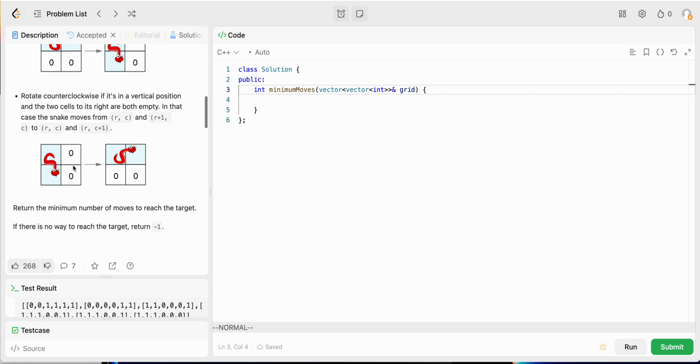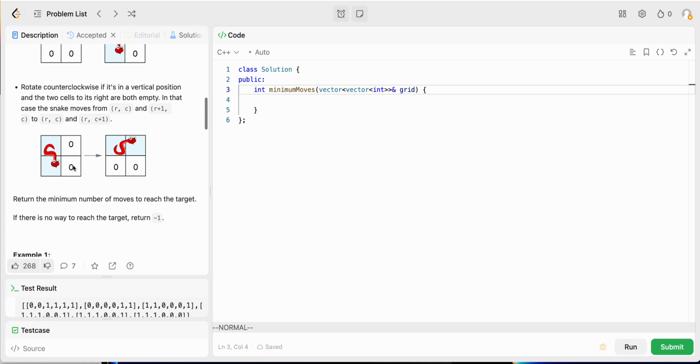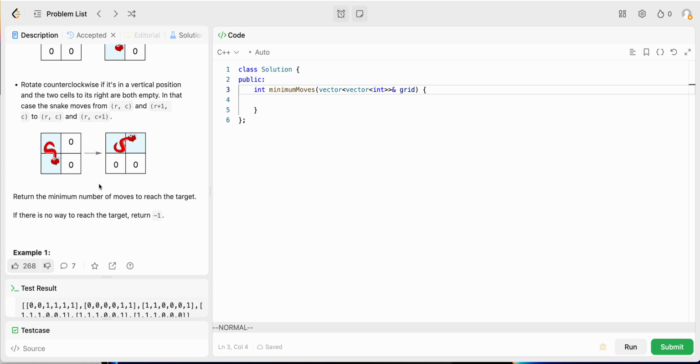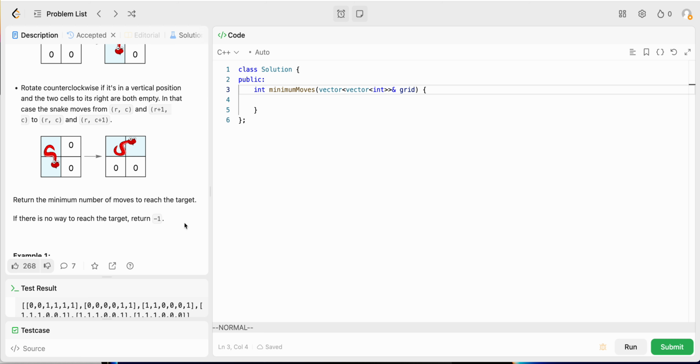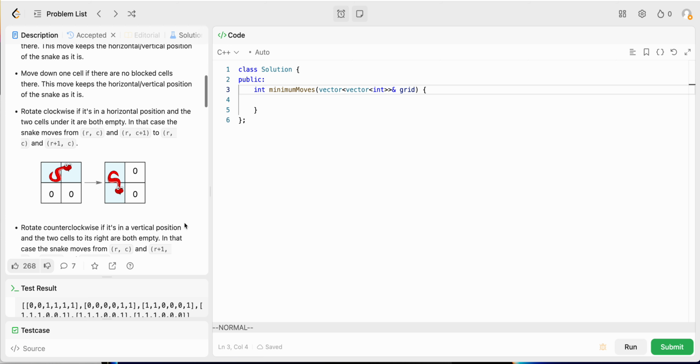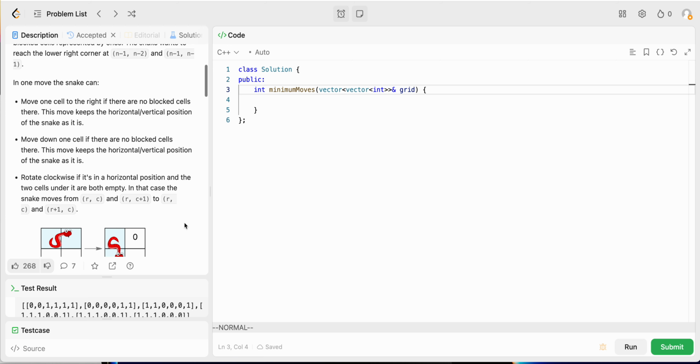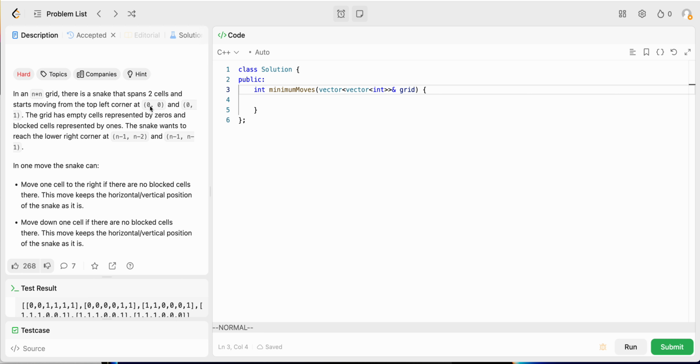So the question asks us to get the minimum number of moves from the top left to the bottom right, and also the snake should stay horizontal. It is first located at 0, 0 and 0, 1. Then it should be located at n minus 1, n minus 2 and n minus 1, n minus 1.